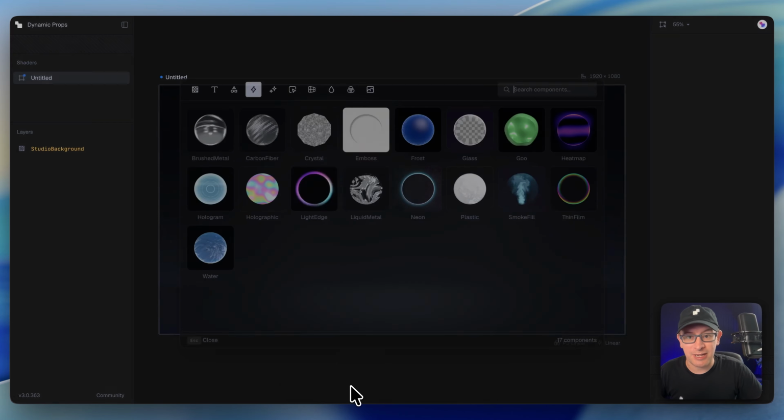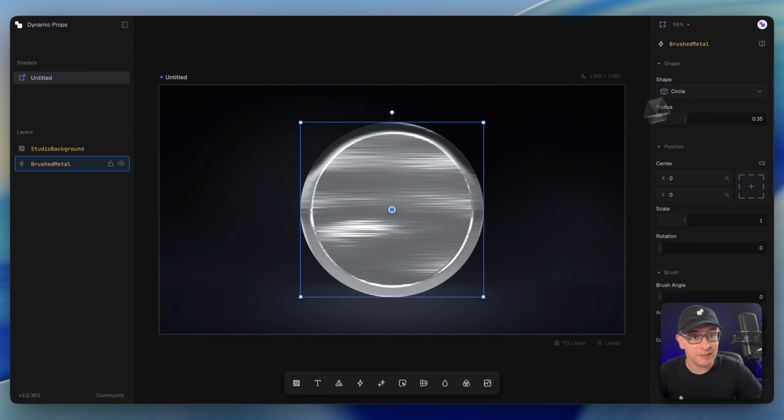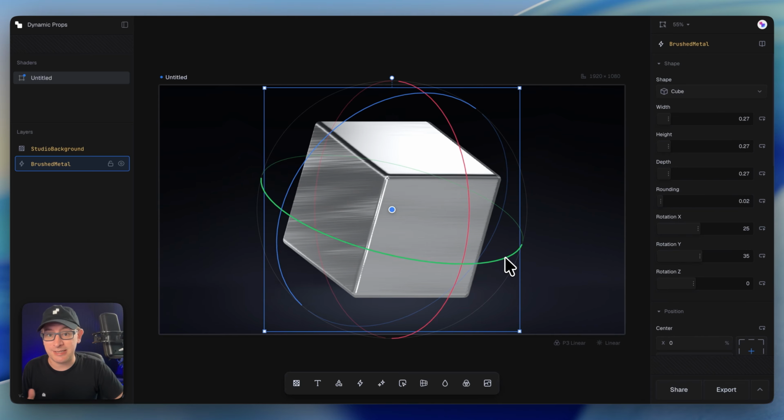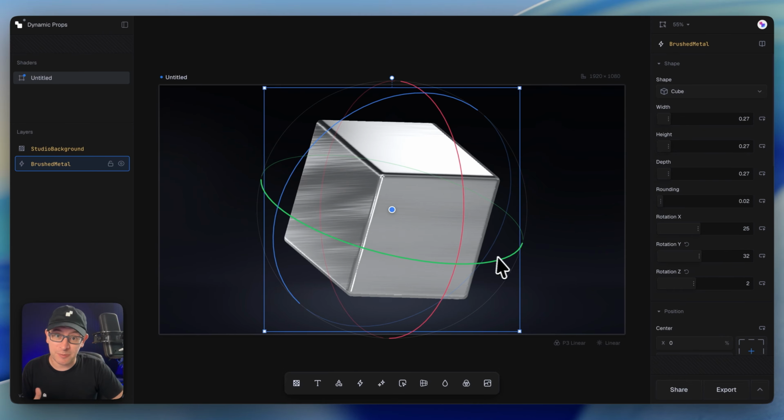Let's go ahead and just add in a shape effect. I'm going to add in a brushed metal effect, and we'll pick a 3D shape for the sake of this. A cube is an easy one. We can kind of see how things work. You can see rotation, and we can use dynamic props to drive some of these.